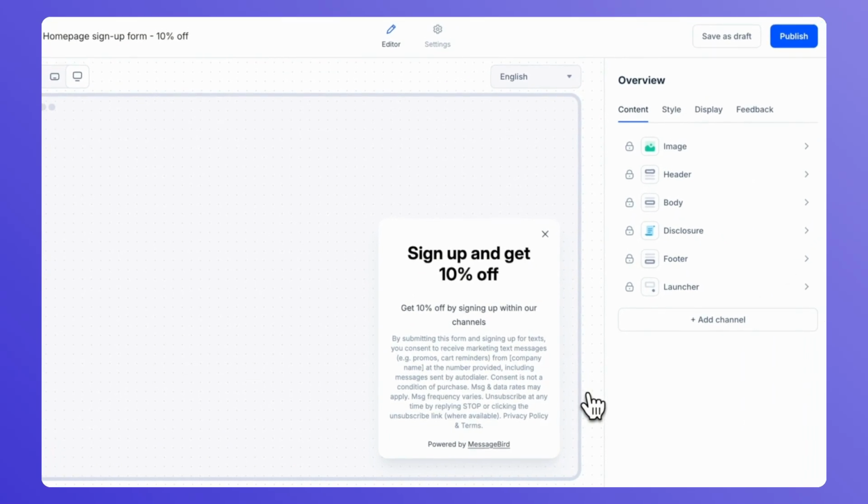As you can see, we've already built a basic version of a sign-up form for you, but everything on here is customizable. This section at the top is called the header. This section beneath is called the body, and this under here is a disclosure agreement, which is really important if you're capturing consent from your customers so that you can send them marketing messages in the future. You need to tell them exactly what they're signing up for. This is for legal reasons, GDPR reasons. It really depends on the country that you're in and what regulations they have. But that's why it's important to include.